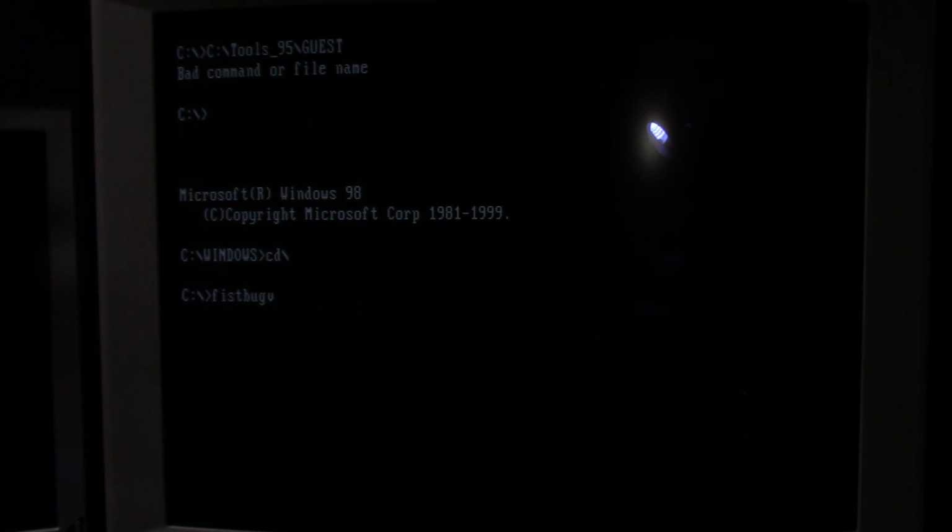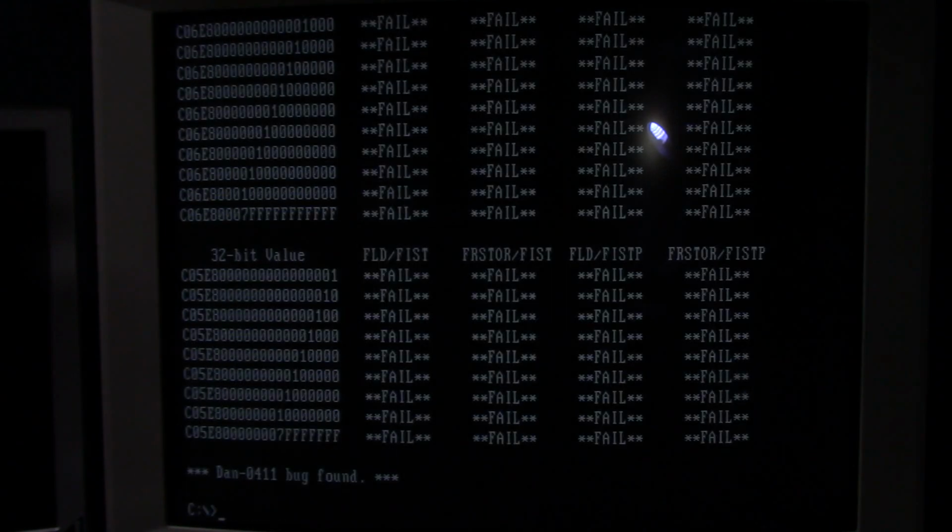Alright. Let's see here. My guess is that this is going to have the FDIV bug because it's, well, it's prior to the Pentium 2. It would make sense. Yep. Yep, as you can see, the Pentium Pro here does indeed have the Fistbug present. Everything is a fail. Bug found. Fistbug has been discovered in the Pentium Pro 200 processor.